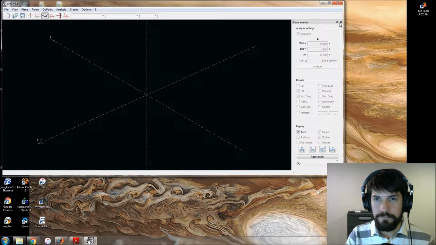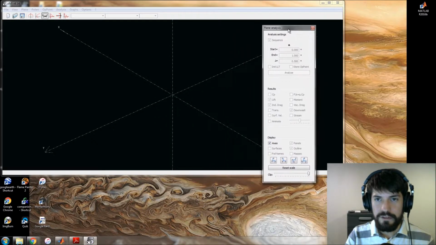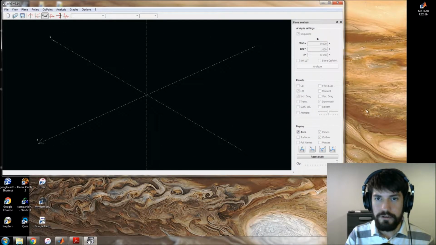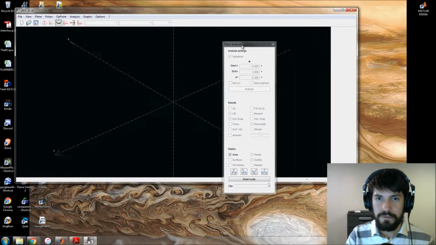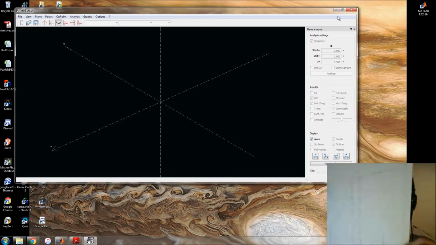And this plane analysis thing might be undocked, in which case you can just kind of drag it over there to dock it. Or I think you can double click it. Let's see. Yep, double click. Great. So hopefully you have a drawing.